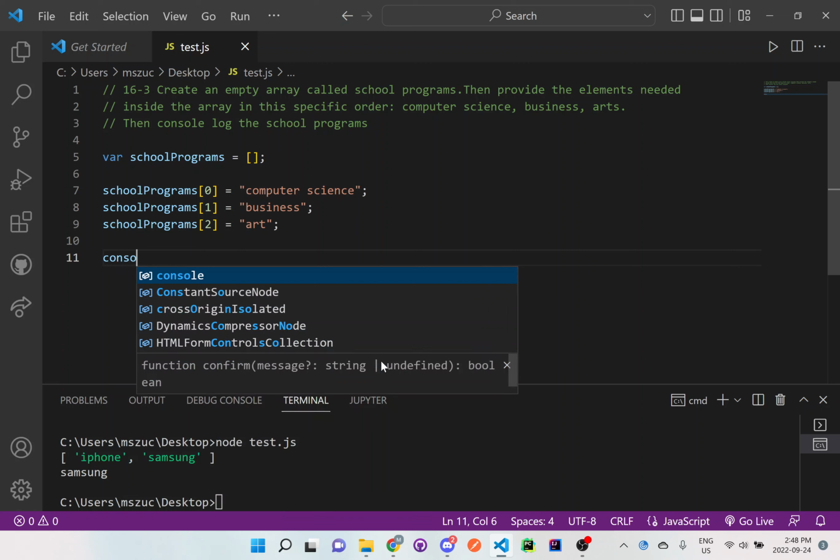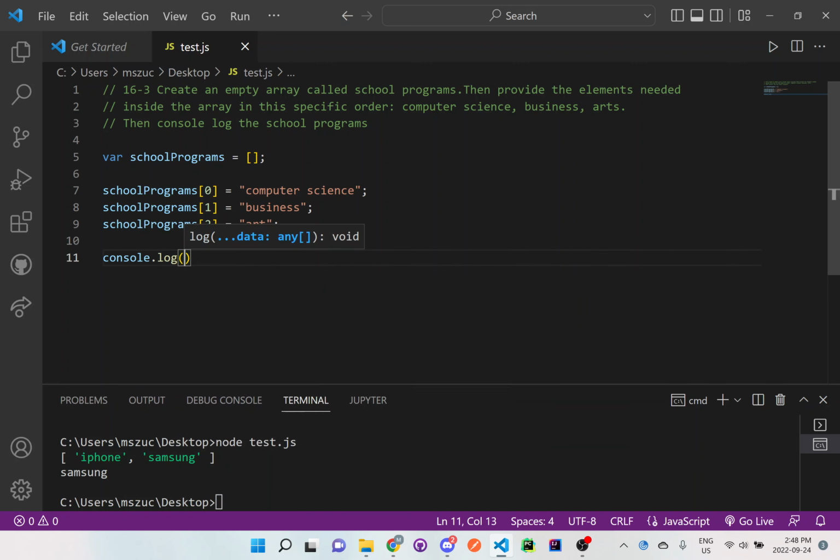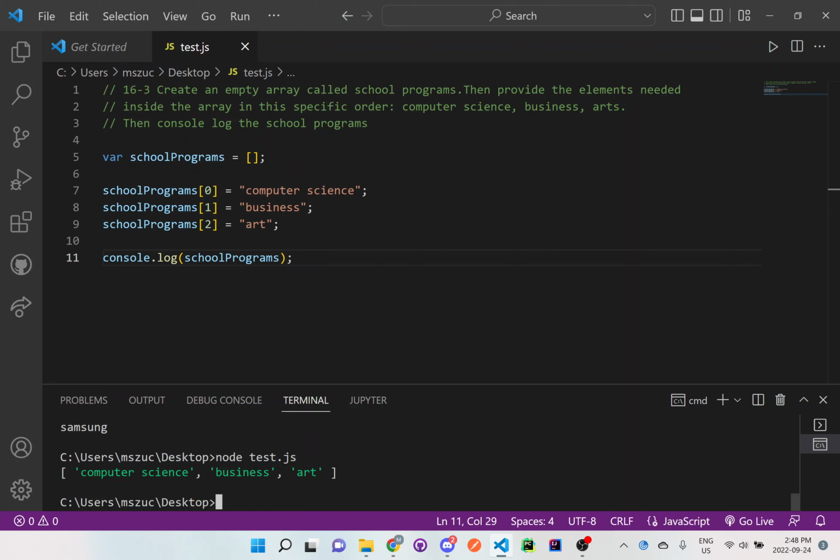And what we want to do is console log out the school programs. Once you save it, we should get all of the information in the array. As you can see right here, it's showing as an array. You see computer science first, then business, then art. This is because the initial spot is 0 and it puts computer science there. Then number 1, which is business, then number 2, which is art. So this is a way of adding information into an array which is empty.